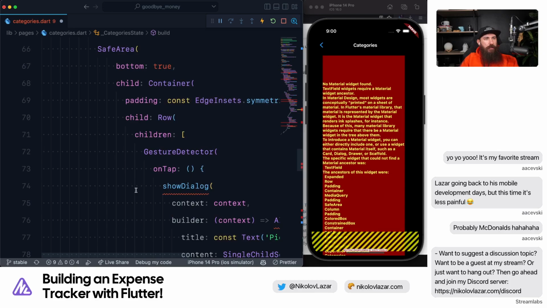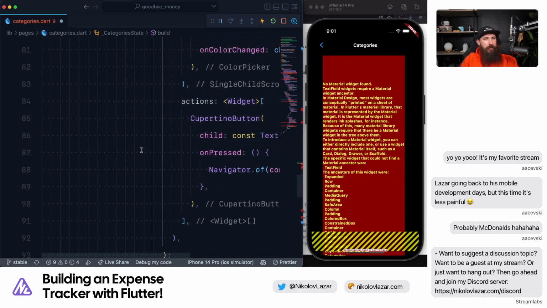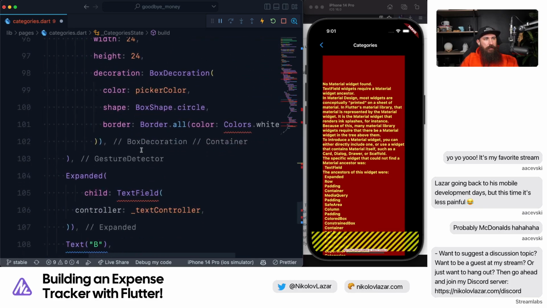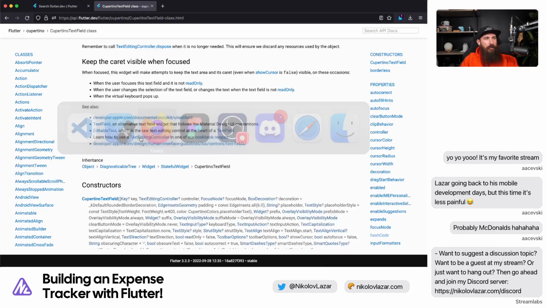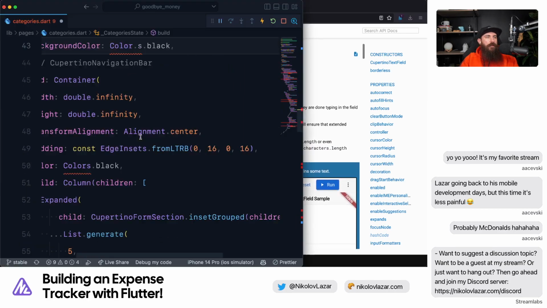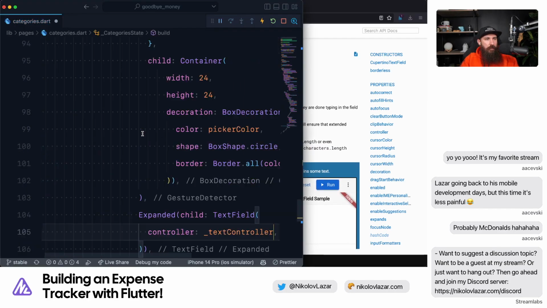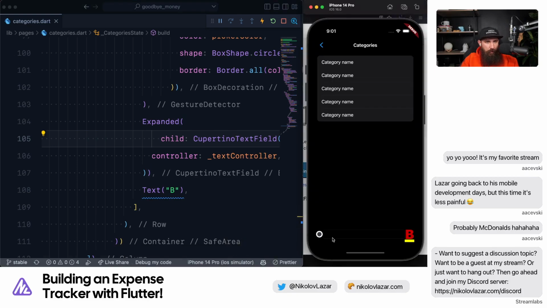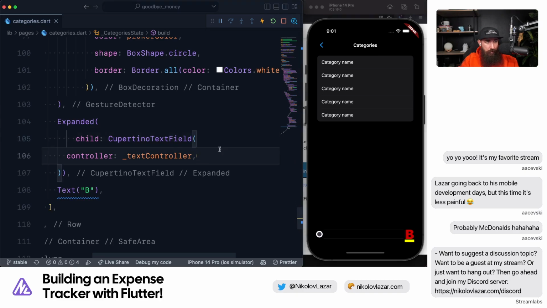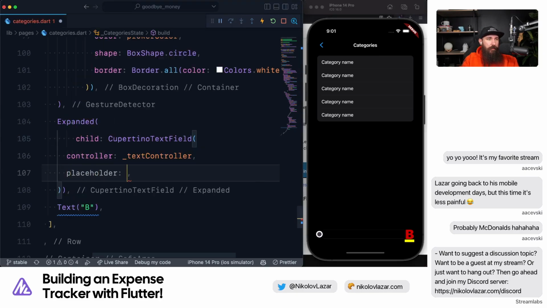But it's actually just the... Oh, it's also the show dialog thingy. Dude, it's Cupertino. Come on. There we go. Now we're back in the game. Okay. You can't really see it, but it's definitely there. Placeholder. Category name. Yeah.